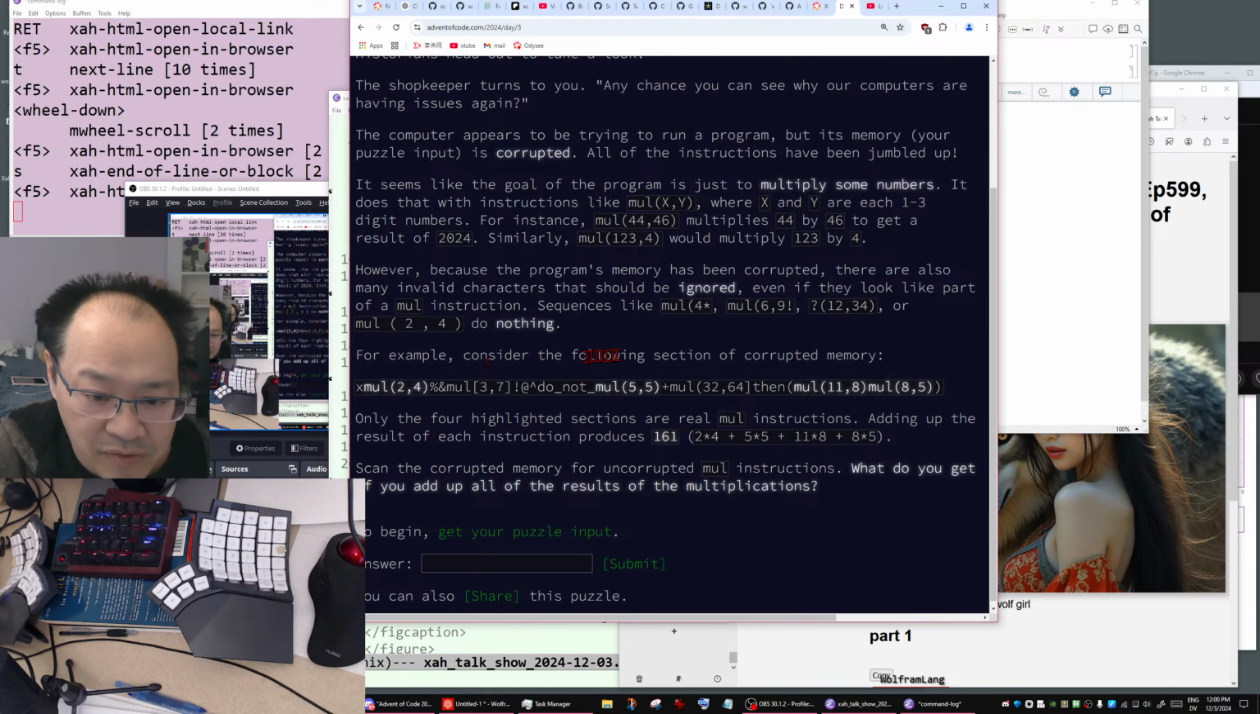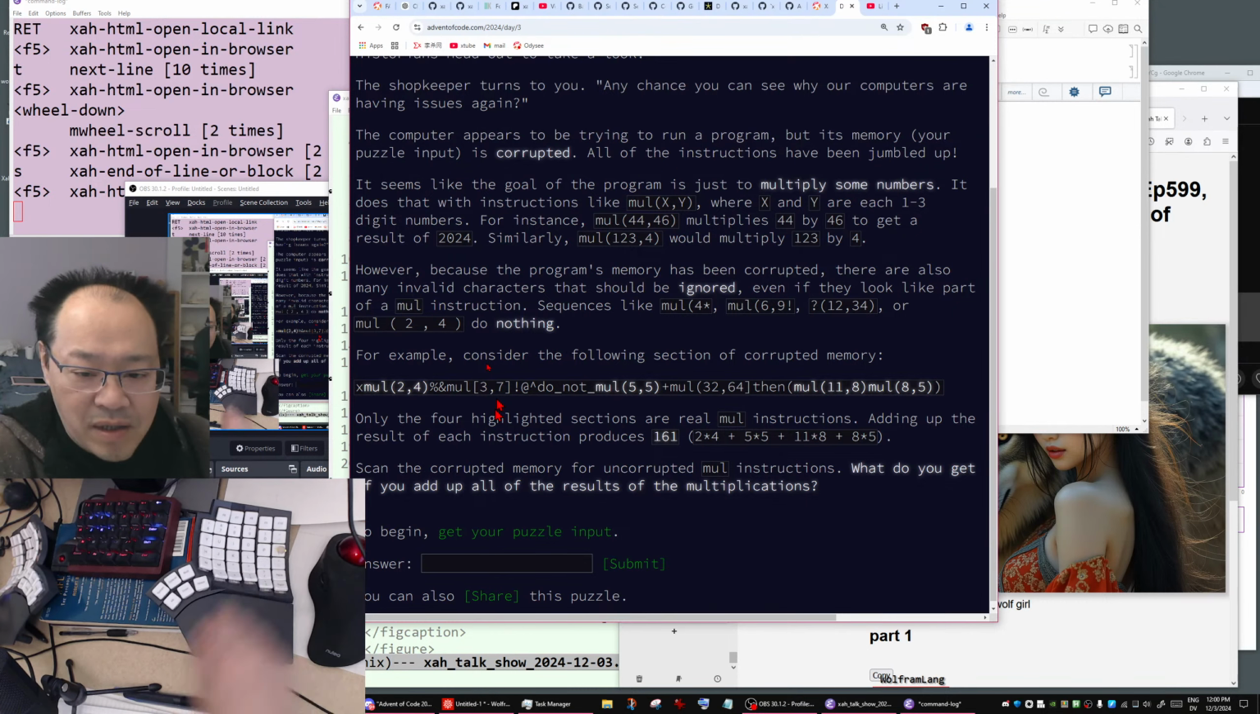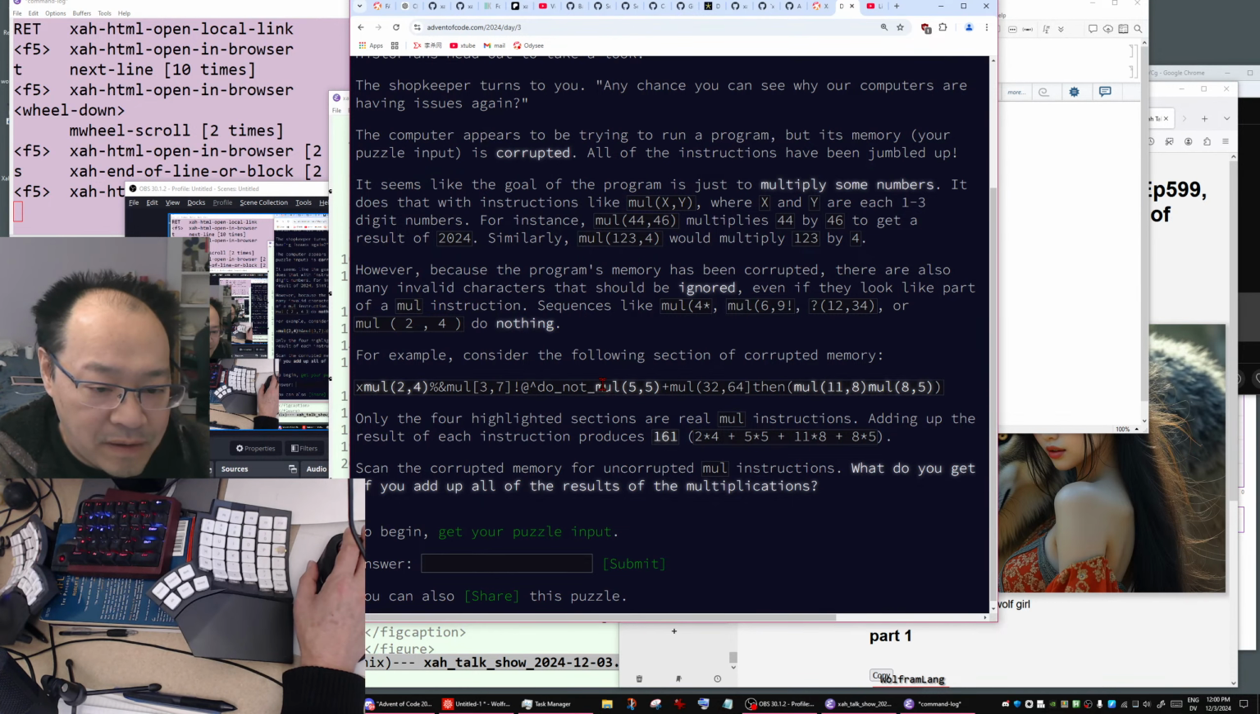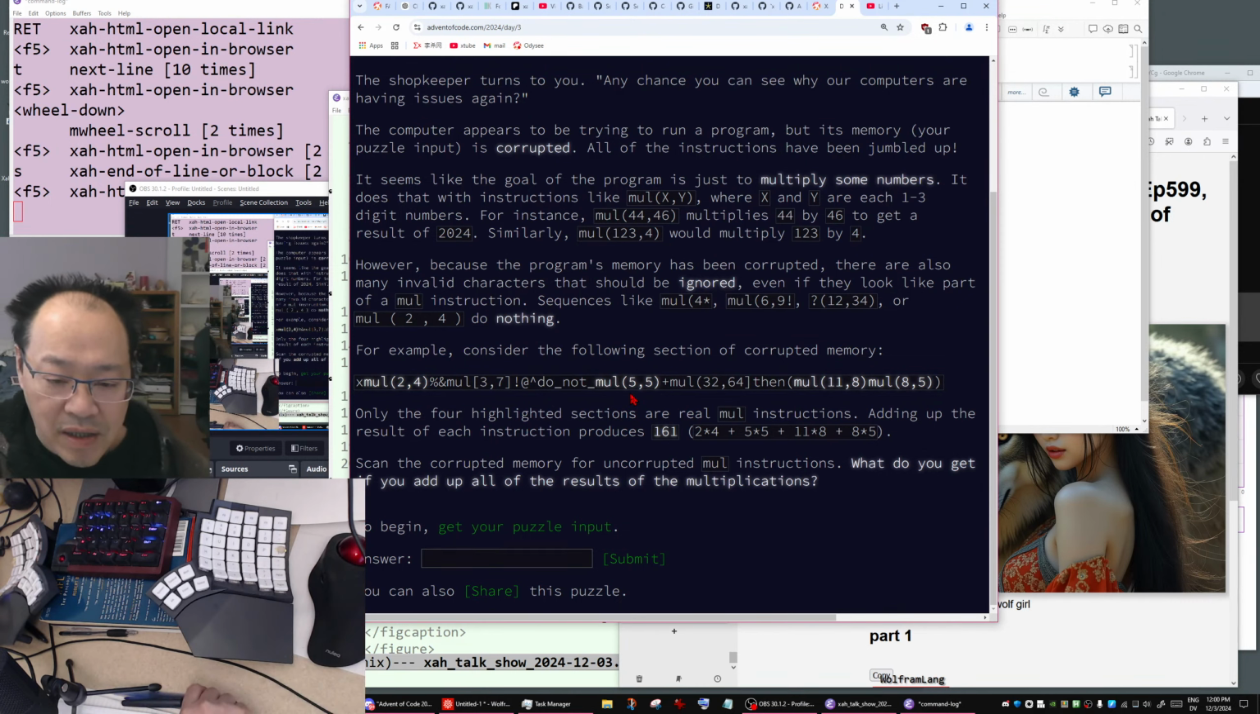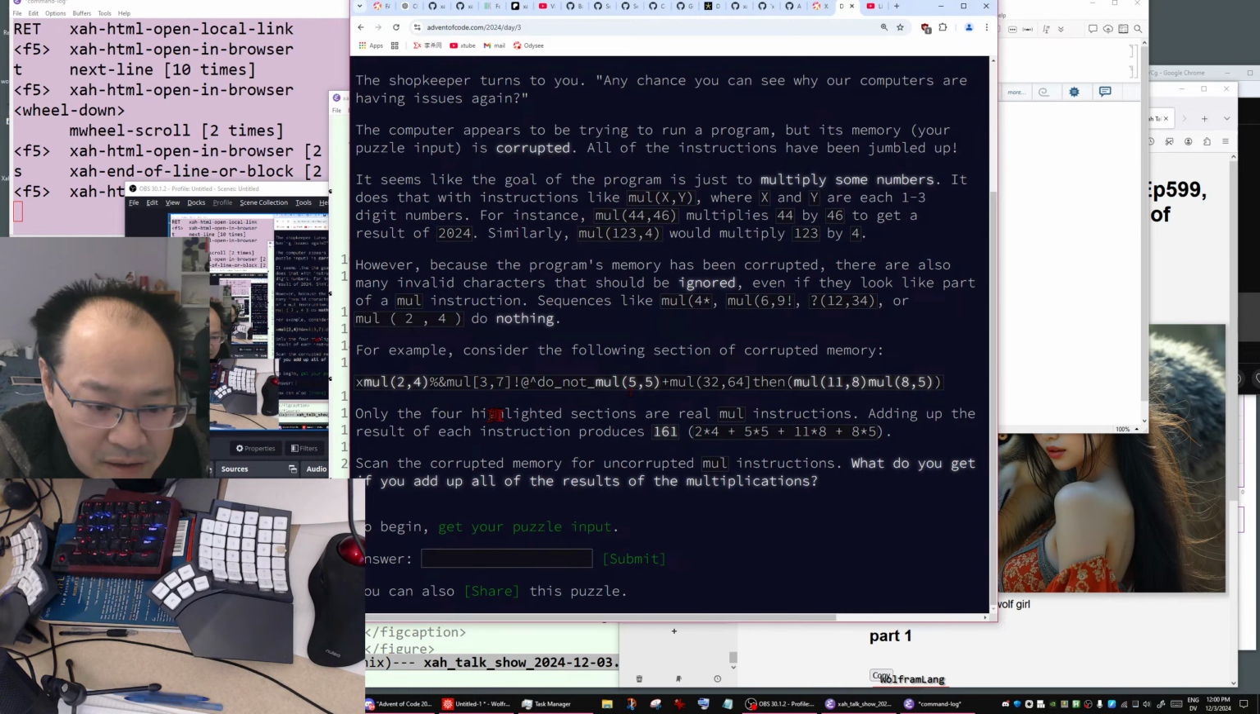Okay, for example, consider the following section of corrupted memory. So we got this line. Okay, so only the four highlighted sections are real multiplication instructions. Okay, so that's that, and don't, mul, that. Okay, then that. So that's like 4 of them. Adding up the result of each instruction produces 161.